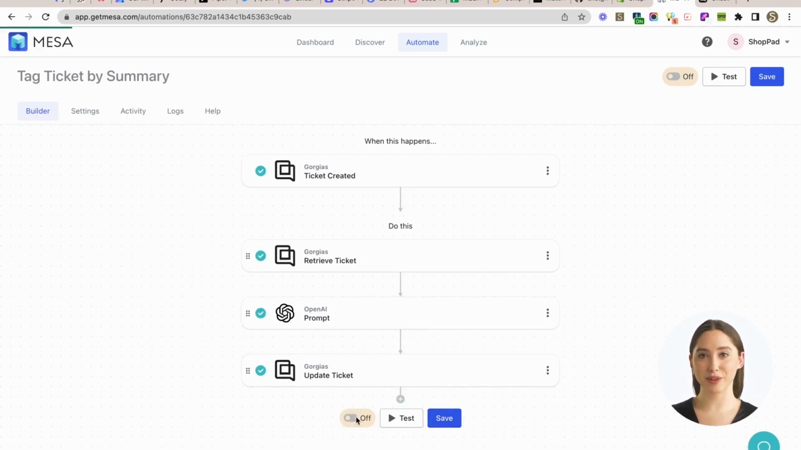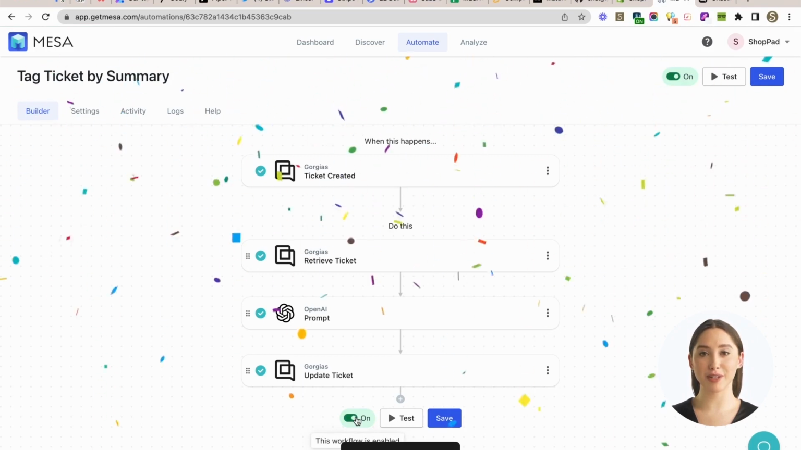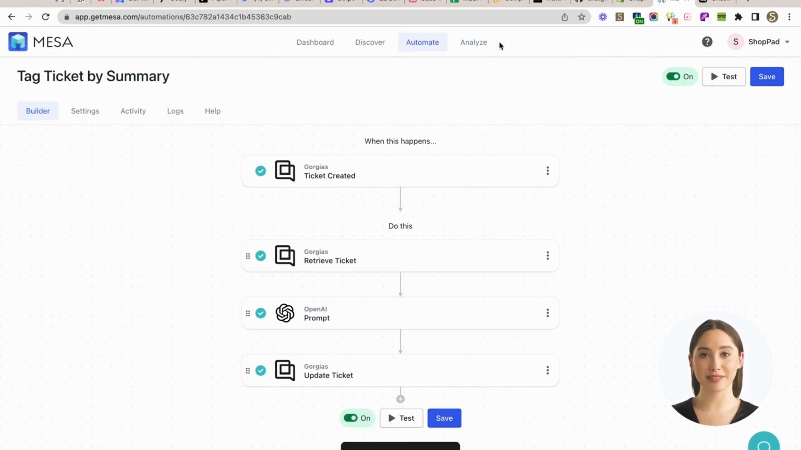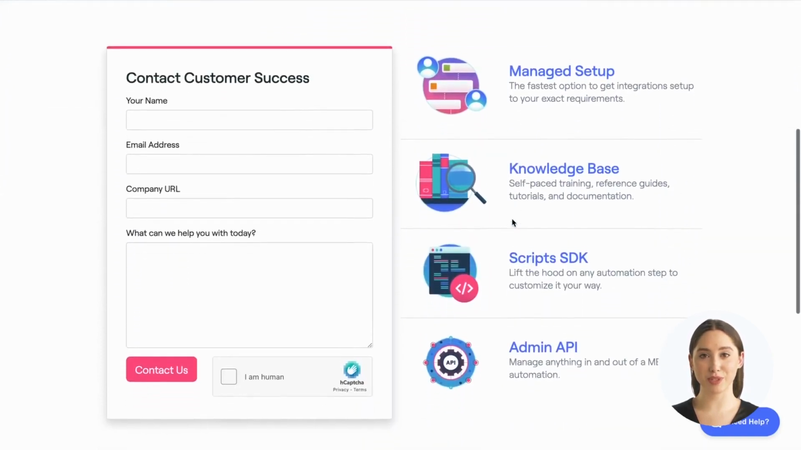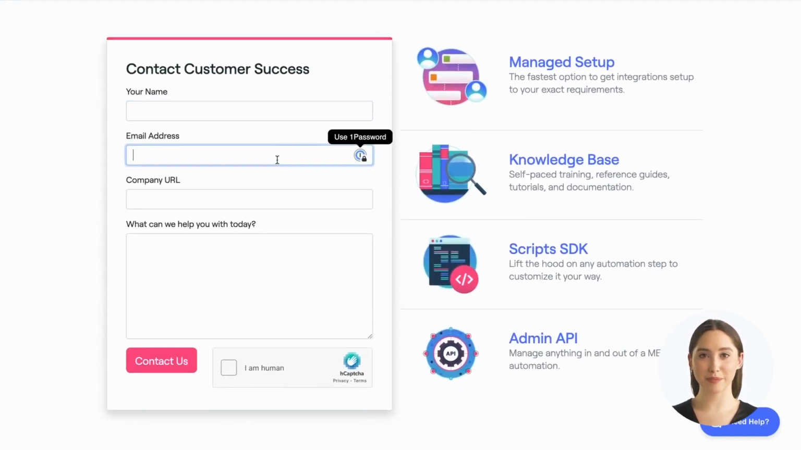Be sure to save your workflow and lastly, turn your workflow on. Congrats. That's it.